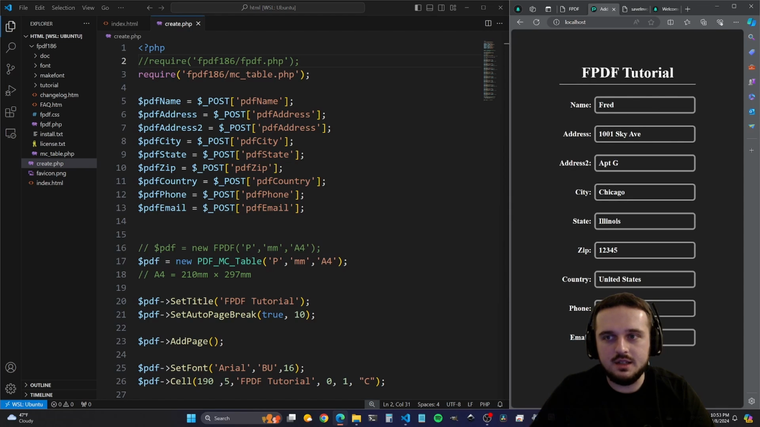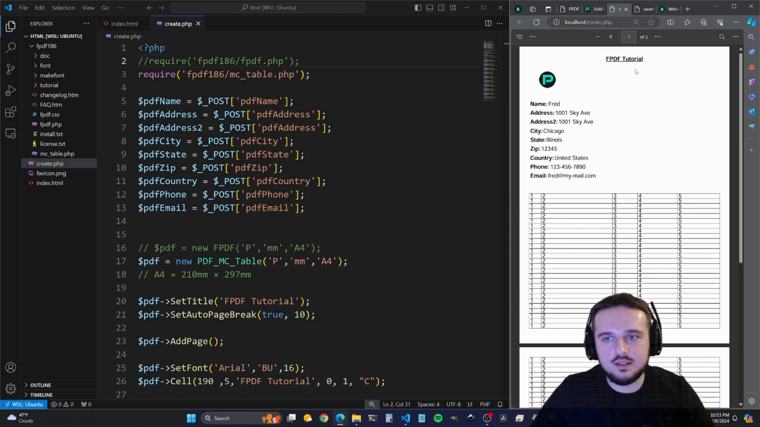So I've created this FPDF tutorial here, and the link to it is in the description. Now, in this tutorial, the user just fills out their information here, their name, address, phone number, email, and they click submit, and it generates this PDF here for them. Now, the purpose of this PDF is basically just to be able to put in a logo up here, put in text content, and to create tables.